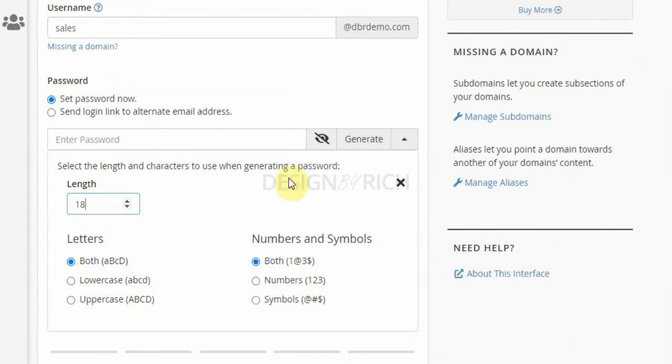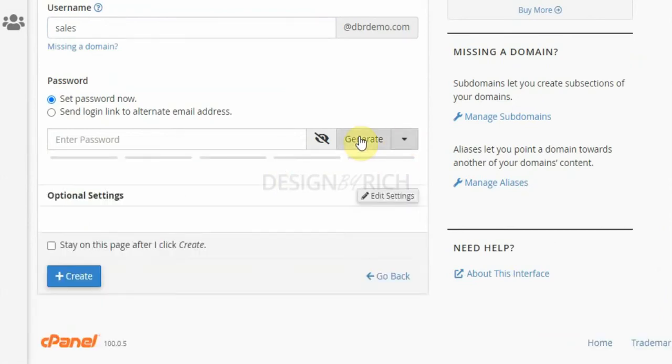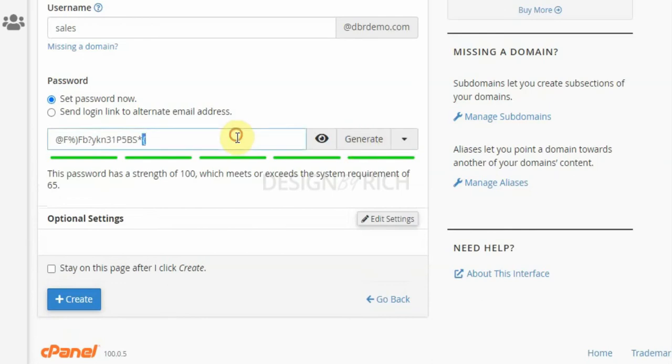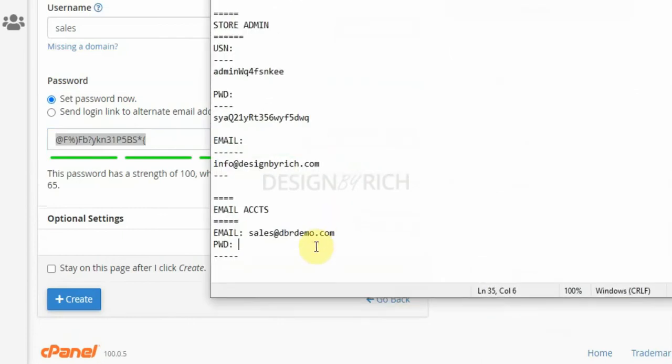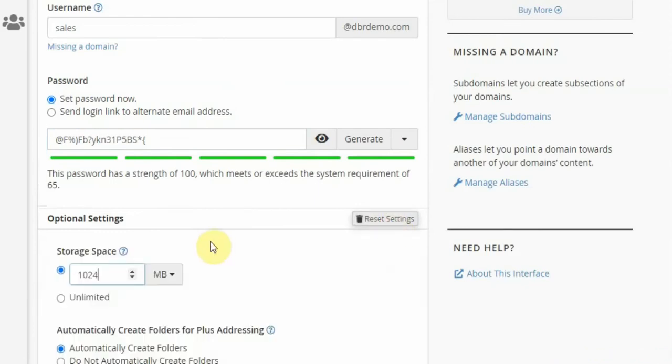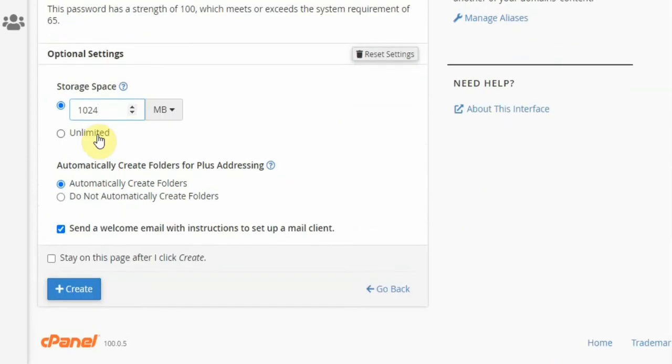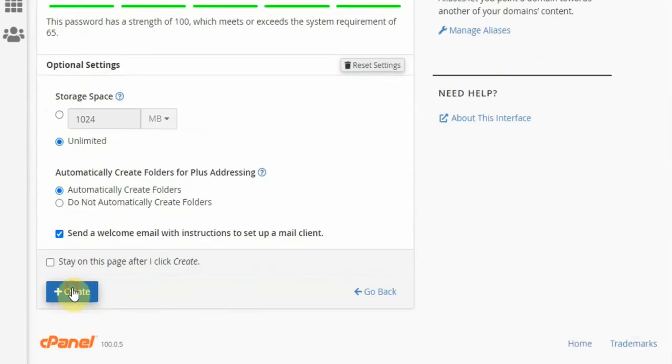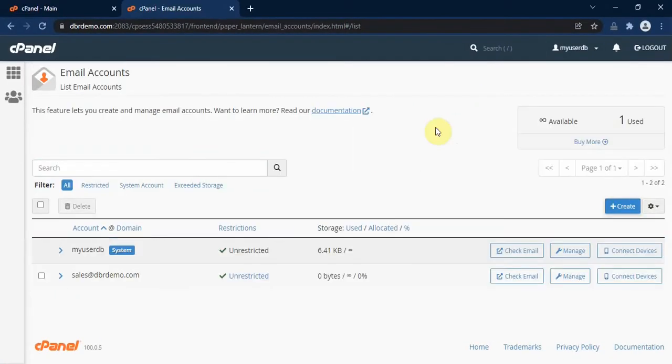change the password length to 18 and click on the generate button to generate the email address password. Then copy and save it somewhere for later use. Then click on the edit settings button, change to unlimited, then click on the create button to create this email address. As you can see, we have created the email address for our online store.